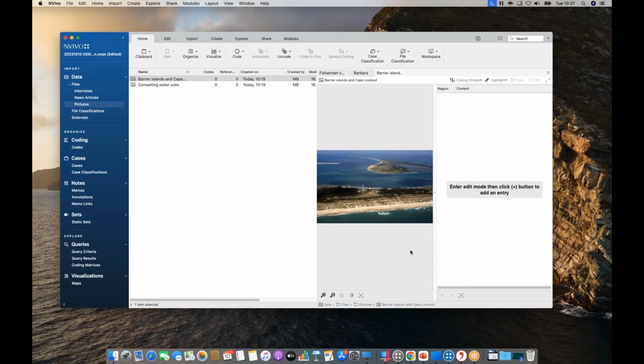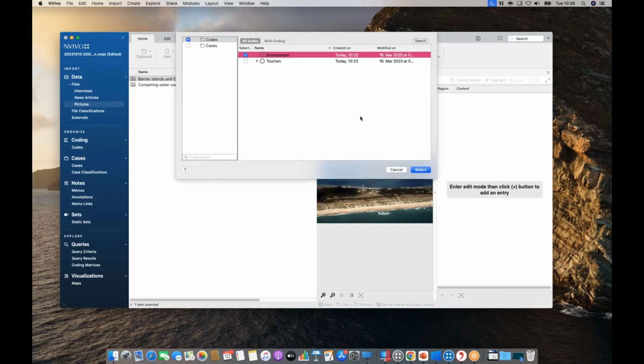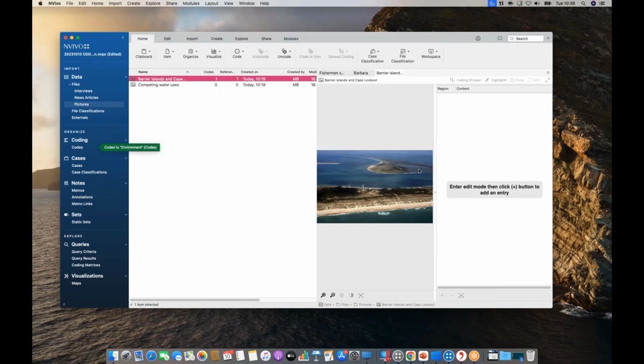So with pictures in NVivo, you basically have two ways of coding them. Either you code the whole picture. For that, the easiest would always be to just go from the list here, do a right click on the picture and choose code files to either existing codes or new code. And I will code this to environment. You might have noticed that my coding analytically makes not a lot of sense. When you are doing it yourself, obviously, you will have to read very carefully and decide whether what you're coding makes sense, right? I'm just doing this to speed things up a little bit.